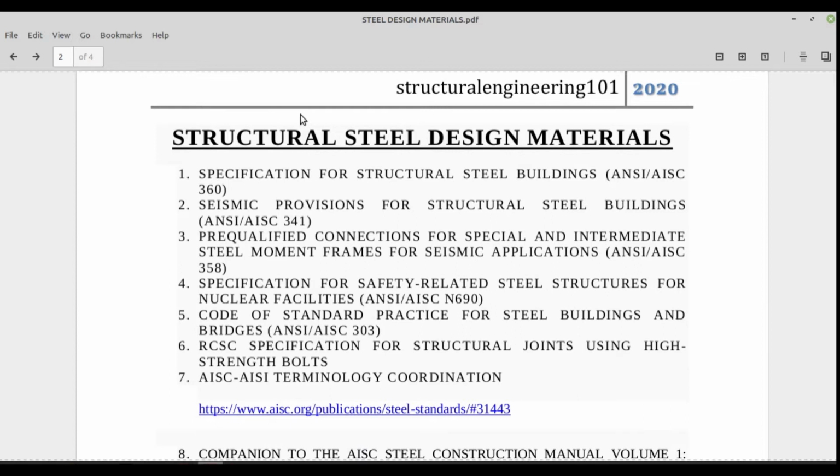First thing I want to tell you about is a specification or standard. If you are designing for US projects, like American projects, then you should have the Specification for Structural Steel Buildings, AISC 360. If you are designing for seismic provisions, then you should have the Seismic Provisions for Structural Steel Buildings, AISC 341.